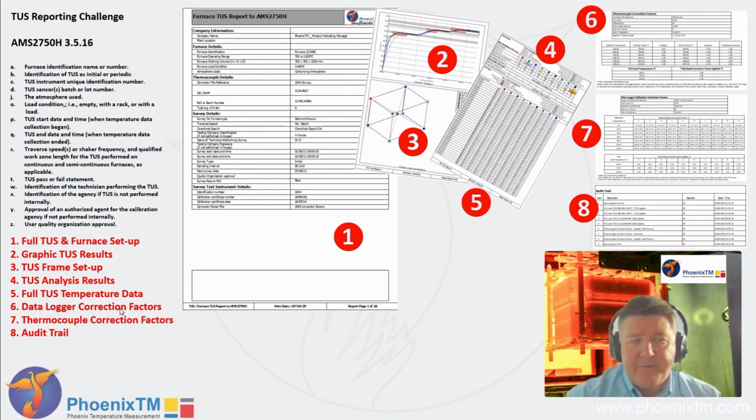Page 6 and 7 will give you the full details of the data logger correction factor files that have been applied, if they have, and also thermocouple correction factor files, showing you all the correction factors at the respective calibration points, but also the TUS levels that have been used in the TUS itself. Last but not least, there's the audit trail, which shows you all of the steps that have been taken as part of the process, as and when correction factors are applied or removed, etc. So you've got full compliance to the standard itself.